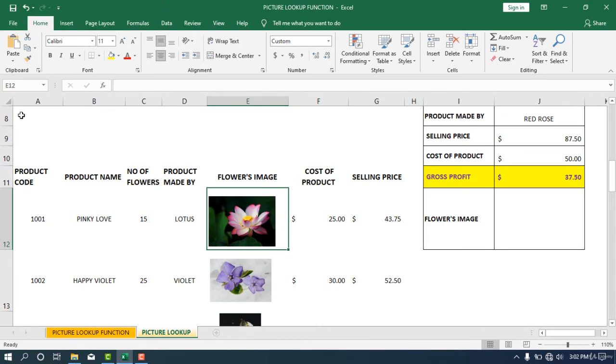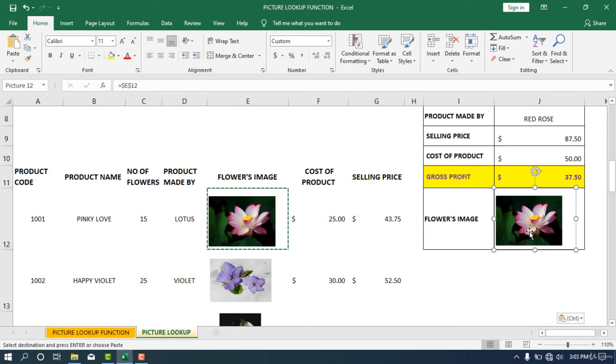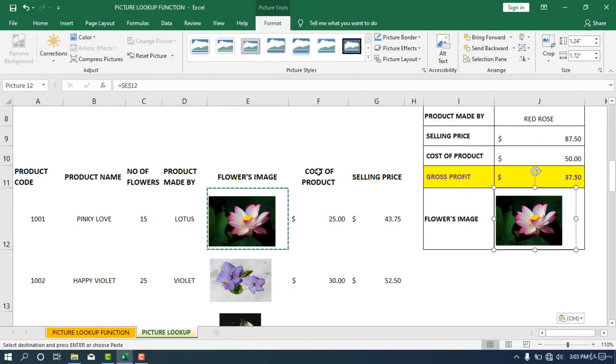So Control plus C, and I'm going to paste here. I'm going to paste link only. If I want to enter the link, you can see here other paste option, the link. So I'm going to click the link. You can see the picture come here, and you can see the formula bar, the picture name available, right?